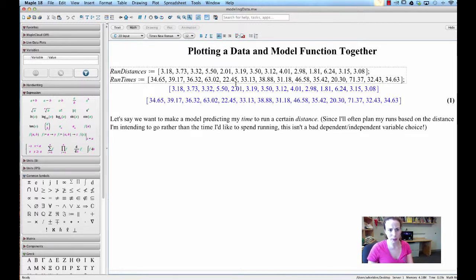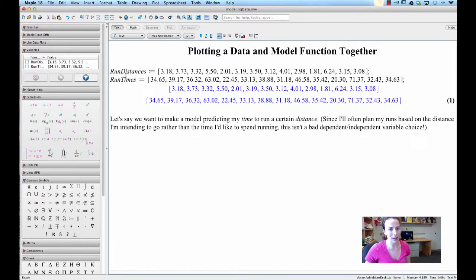So you can actually look at my worksheet and see that I've input already run distances and run times. So I went through my Garmin Connect and looked at, for the last 10 runs or so that I've done, the distance in miles that I ran rounded to the nearest hundredth, and the amount of time that it took me for each of those runs. So I took the 40-some seconds and converted that into a decimal.